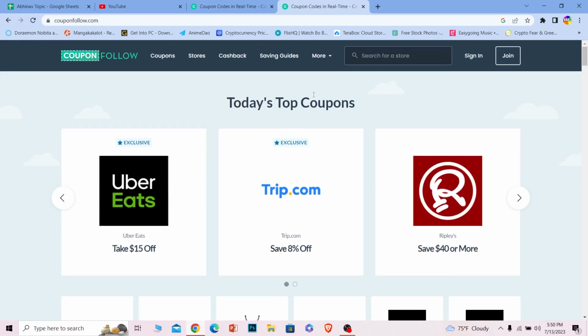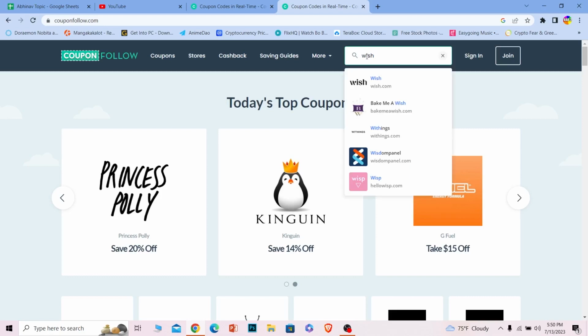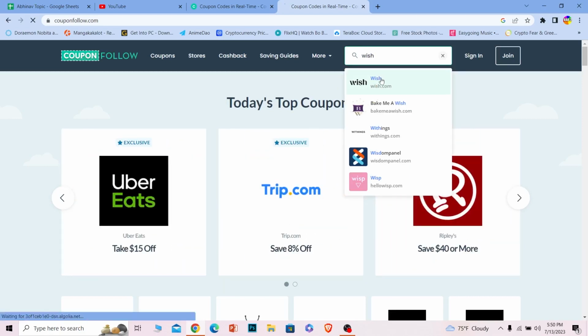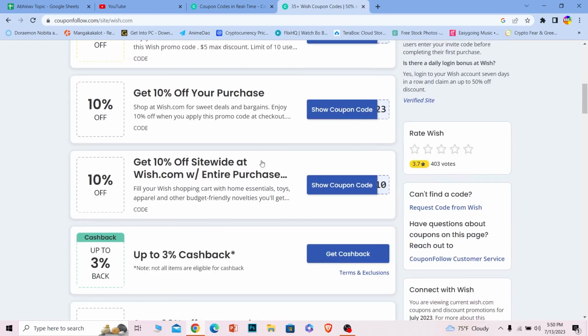Once you're in this web page, at the top where it says search, click on it and then search for Wish. Once you write Wish, it's going to show you wish.com. You want to click on it. Once you do that, all the promo code available for wish.com is going to be shown over here.